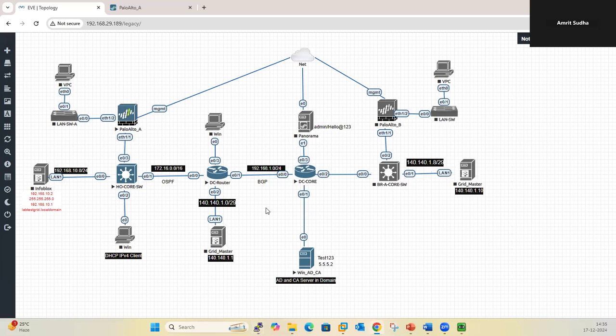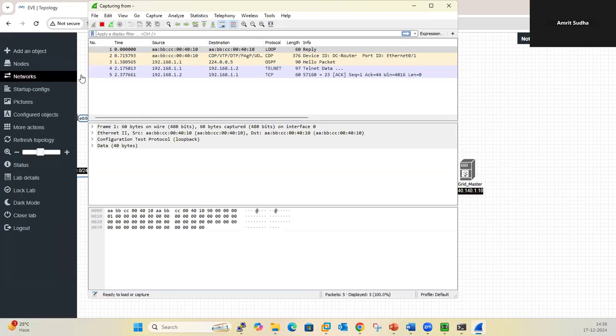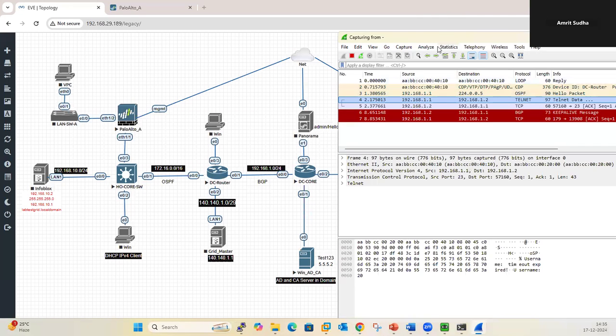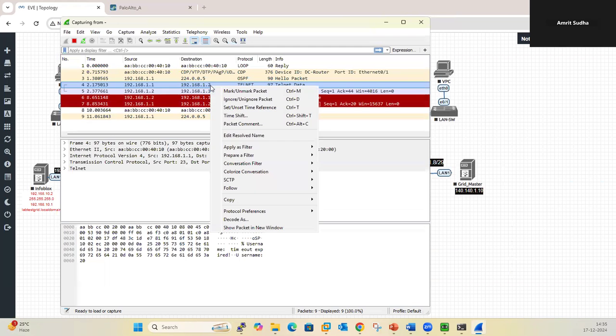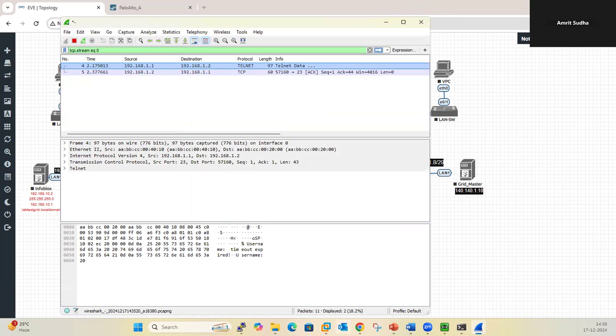So here, this router interface, we will check the capture 0 by 1. Okay. Here you can see the telnet request is coming and hitting this interface 0 by 1. After that, if you go here and check the TCP stream, okay, the session is expired. Now again I am trying to hit.